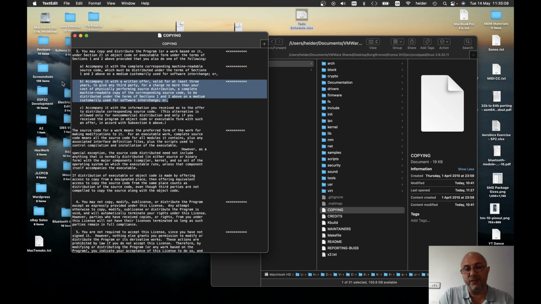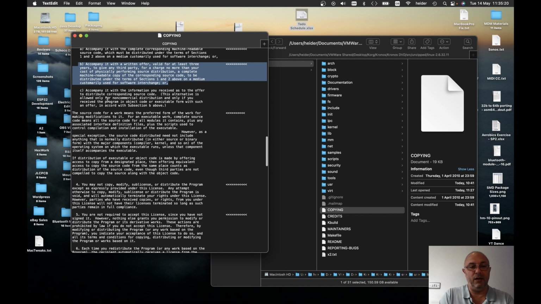So this is a crucial part. If you can't do it now, do it in three years, right? Given the fact that Korg owners have owned their instruments for over 10 years, then that should be valid, and it's not at the moment. C: accompany it with the information you received as to the offer to distribute the corresponding source code.